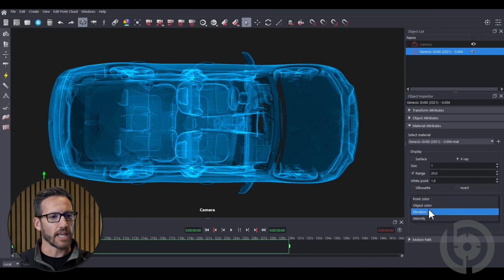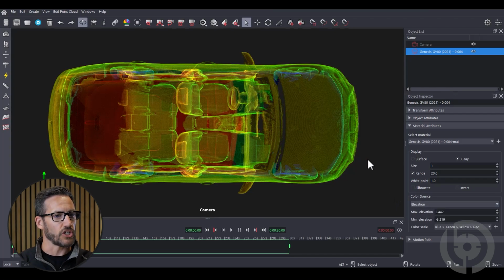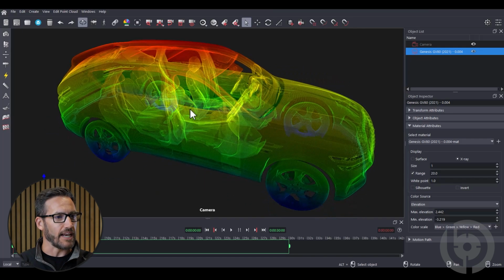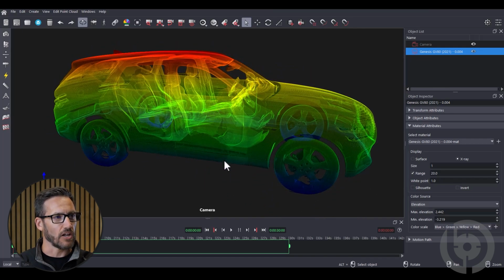Then you can go and get a little bit fancier and go into the elevation tool. So now it's looking at a reference plane at the bottom of the tires and changing the color based on the height from that.